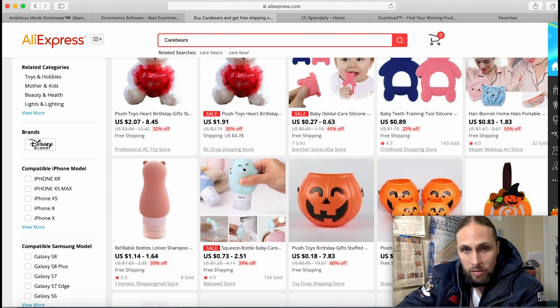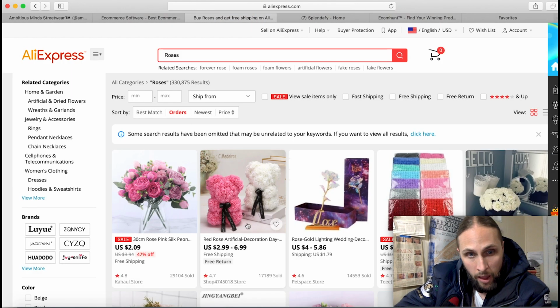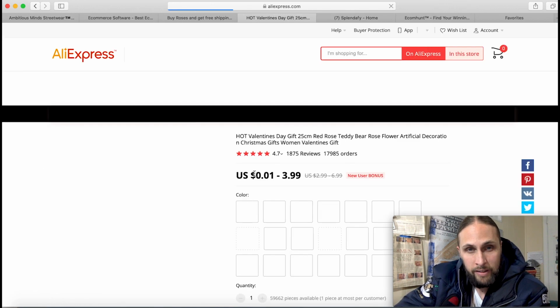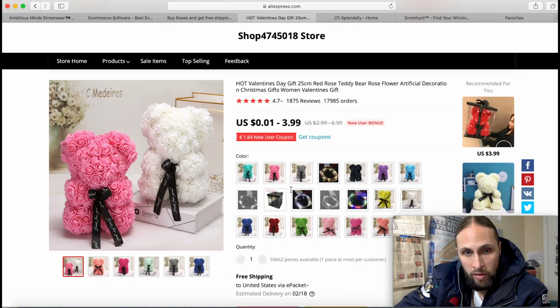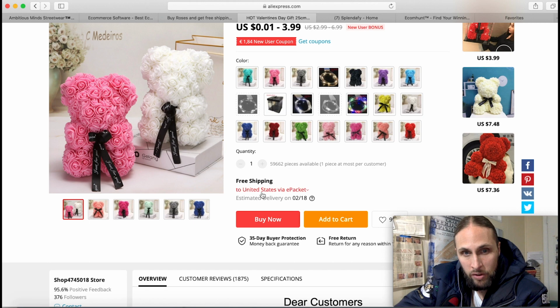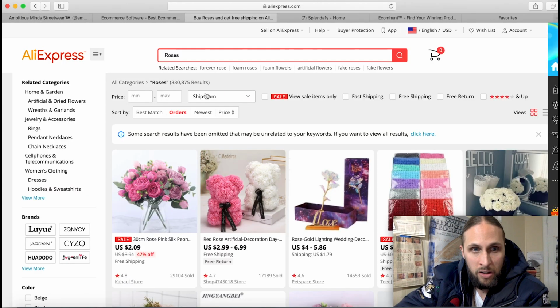As we see, here goes some Care Bears, some Valentine's Day. So here's the Care Bear roses that I was looking for. Once again, we'll hit the orders. And here are the Care Bear roses. Let's take a glance at it. Here we have a product that's shipping for no more than $4. Free shipping to the United States. Unfortunately, though, this is what's going to kill you. This is behind Valentine's Day. This is why you want to find U.S. suppliers. So let's hop out of here.